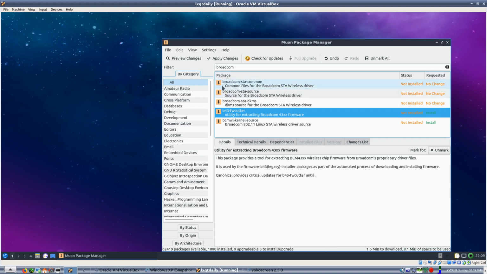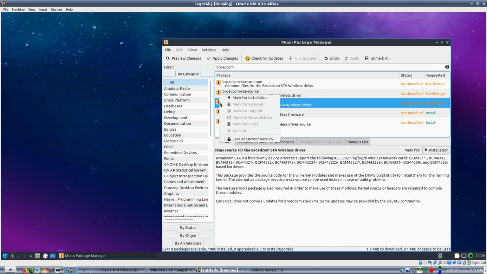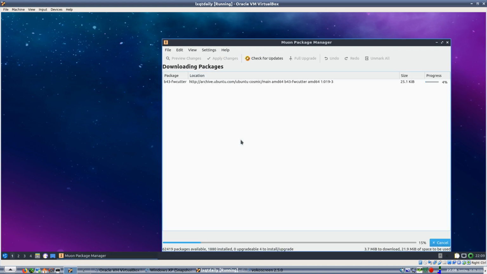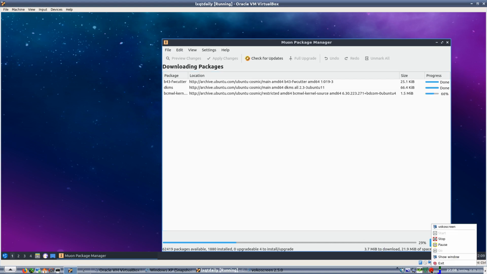So okay, what we'll download is this as well. And of course, if it needs anything else, we'll see how it goes. Anyway, we'll apply those changes. It's asking me for my password, which I will duly give. And it is hopefully downloading. Okay, this is going to take a couple of minutes with my internet speed. I mean, really slow.